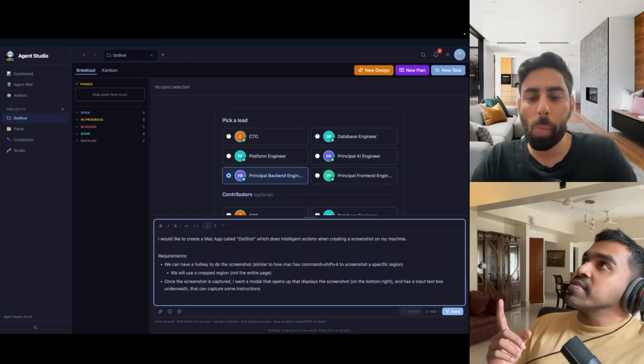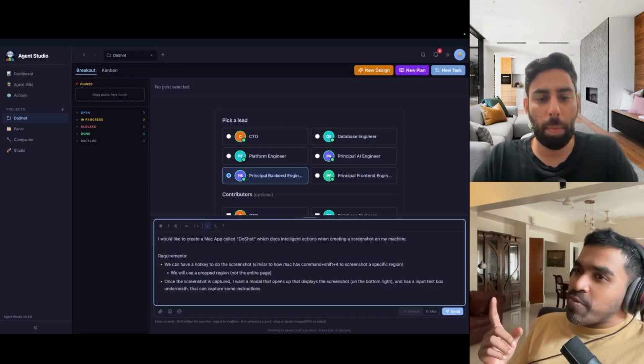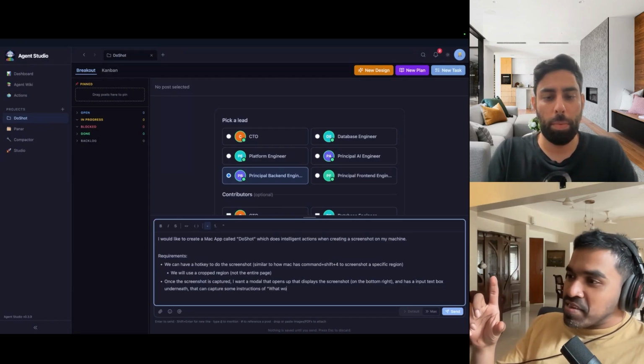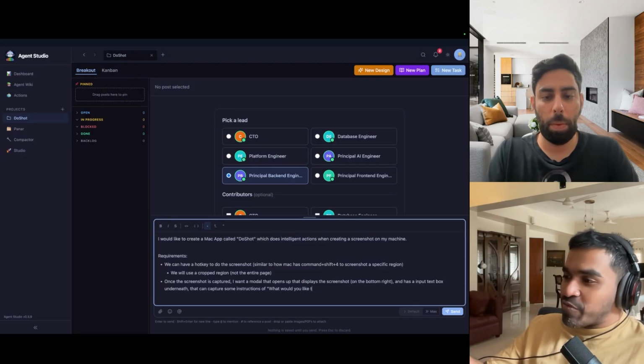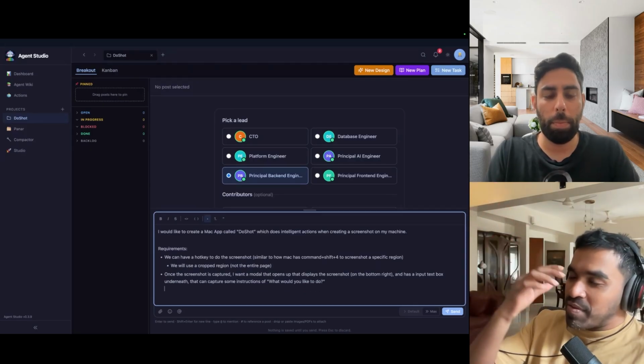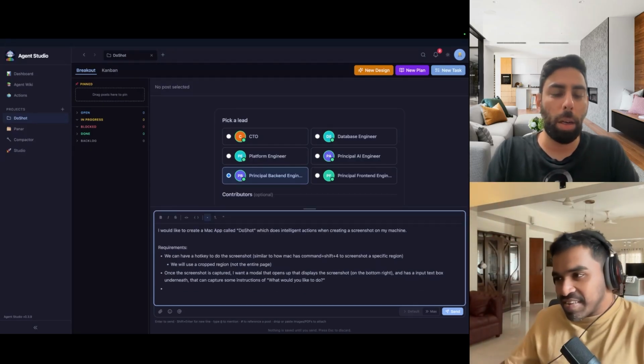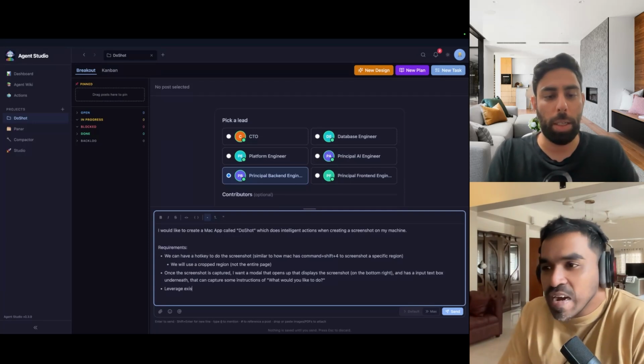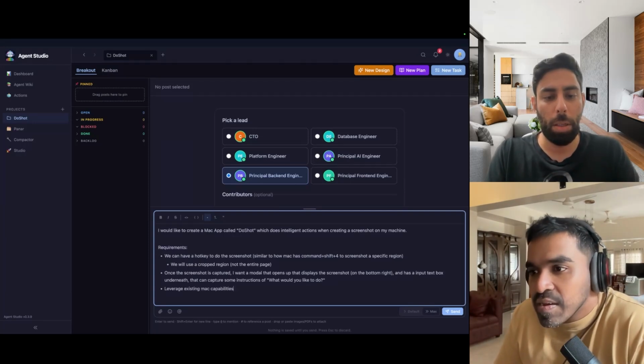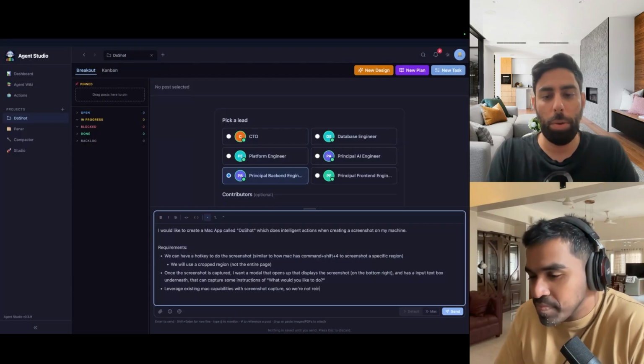What I'm trying to say is, I don't think we have to do the extra step of changing what a Mac does, because then we'd have to have another software put the screenshot up in front of my face. I don't think that's necessary. A good point. So we're going to leverage existing Mac capabilities with screenshot capture. So we're not reinventing the wheel here.